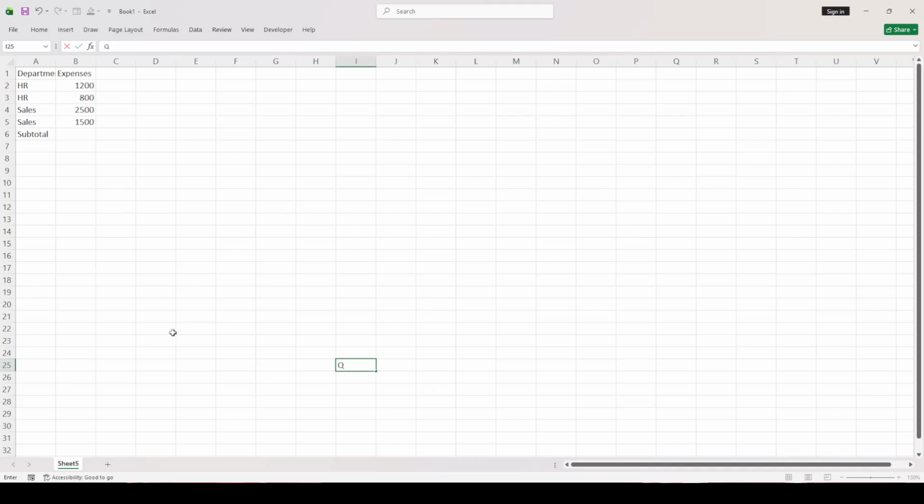In today's video, I'm going to teach you how to create a subtotal in Microsoft Excel. Subtotals are really useful when you need totals for only certain parts of your data. For example, when you have grouped rows or when some rows are hidden, you may still want totals for just the rows that are currently visible. Excel makes this easy with the subtotal function.